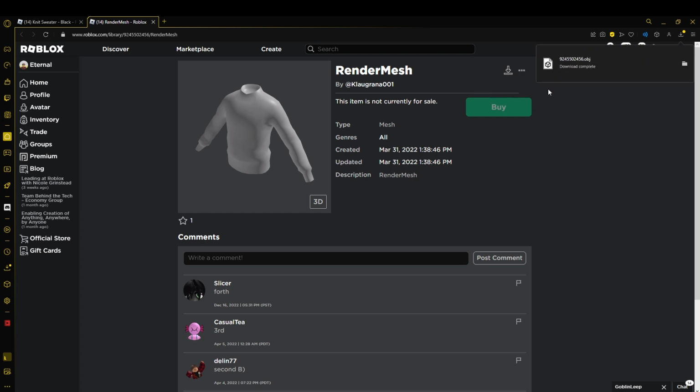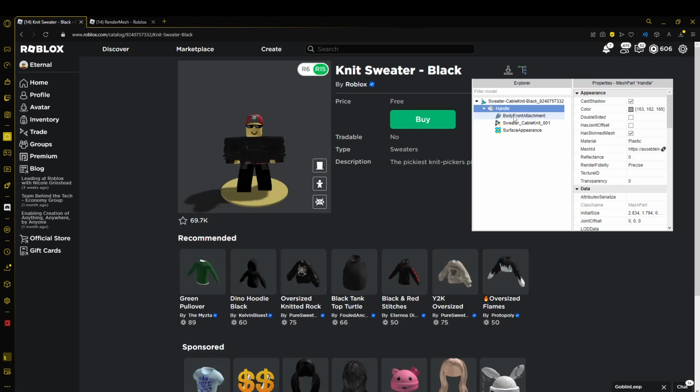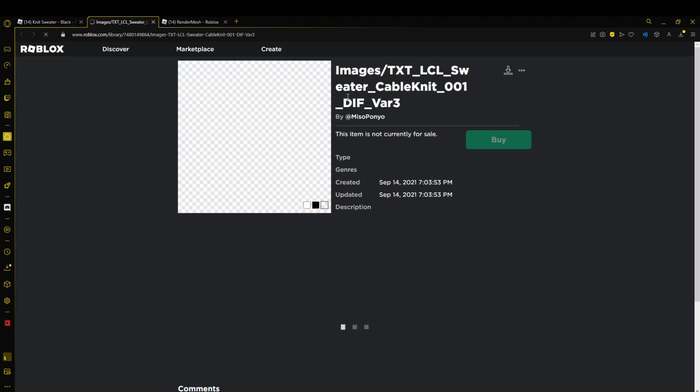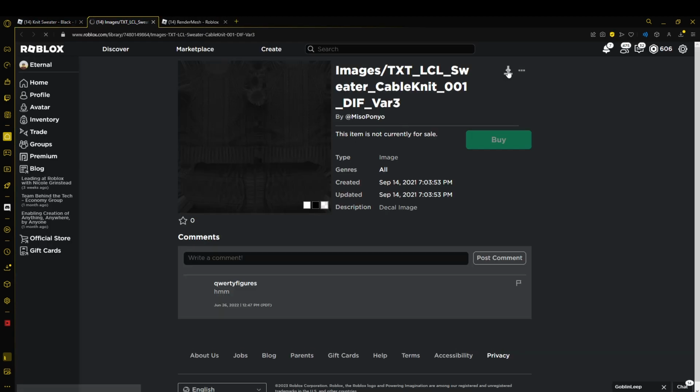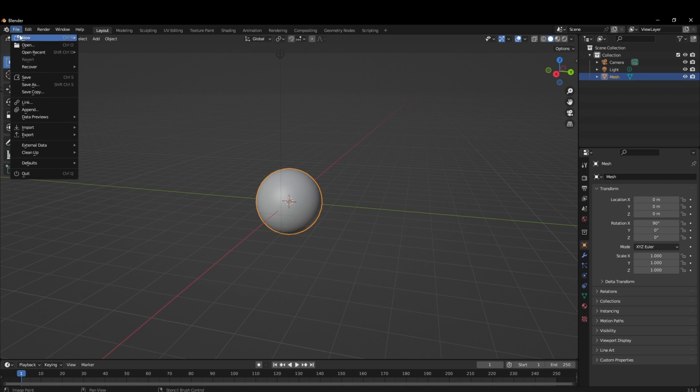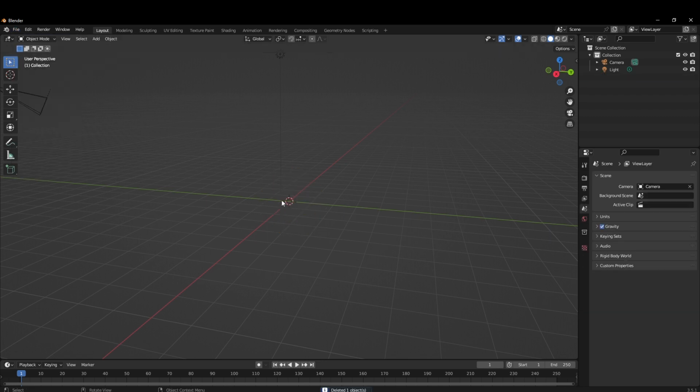Download that as an OBJ. If you want the texture for the item, go back to the Explorer and click Surface Appearance. Then click the link in the box that's labeled Color Map. That's the actual texture that displays on the item in-game. The rest are all materials and effects applied to it.